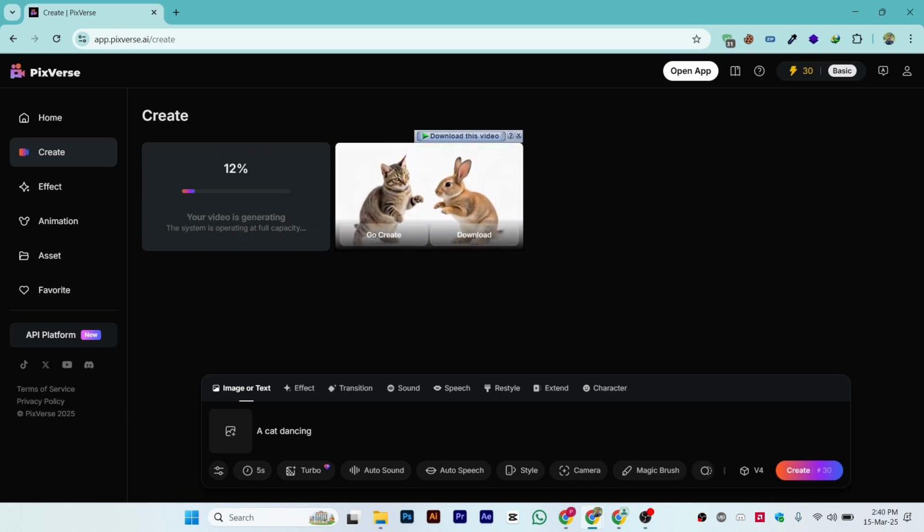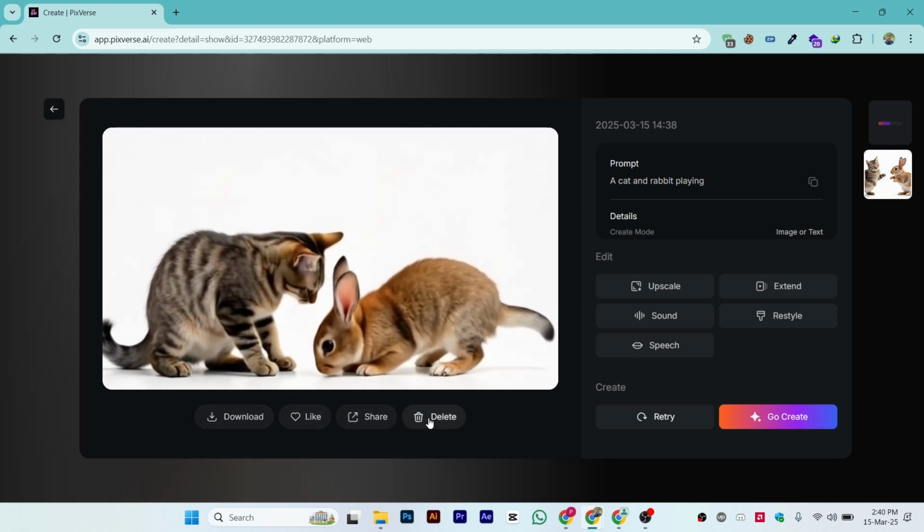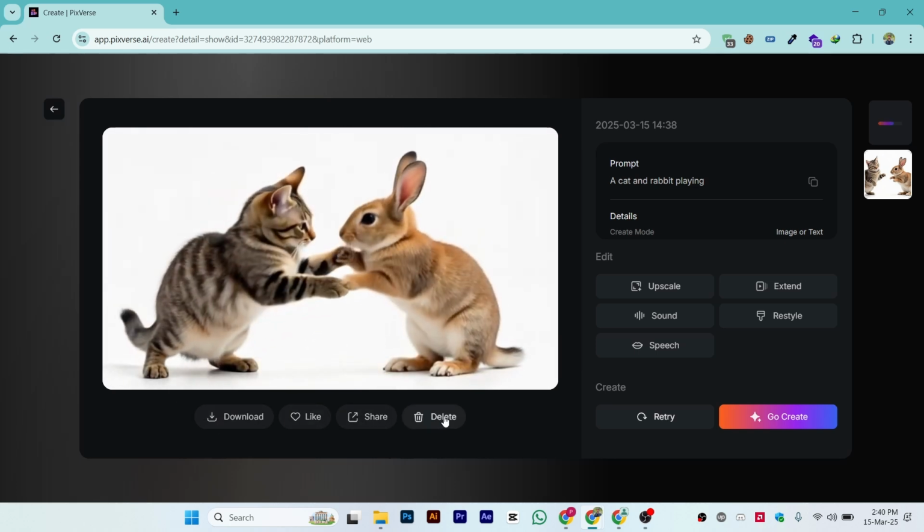So just click on this post, and once you click on this post, below everything you can see download, like, share, and delete. So just click on delete and this video will be deleted.